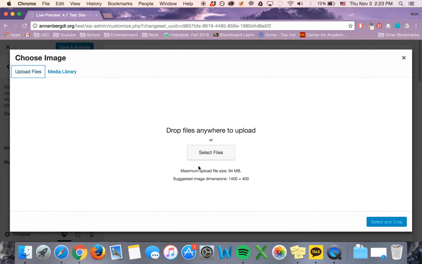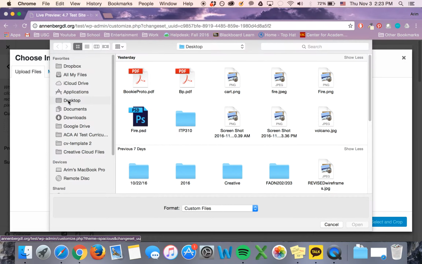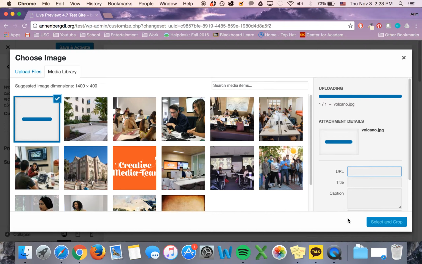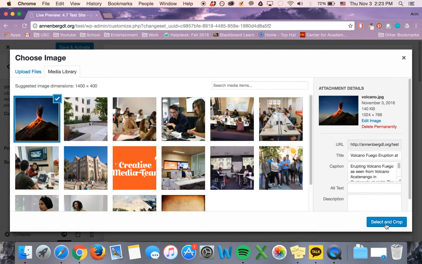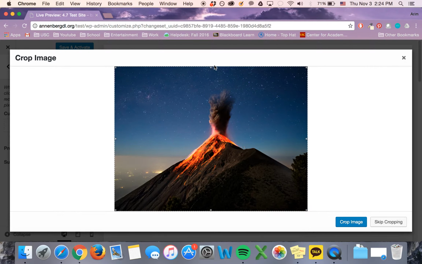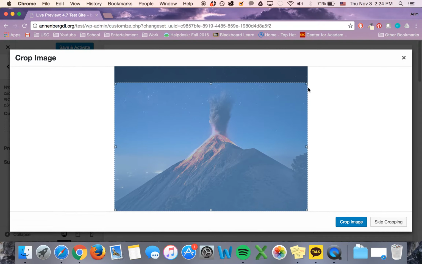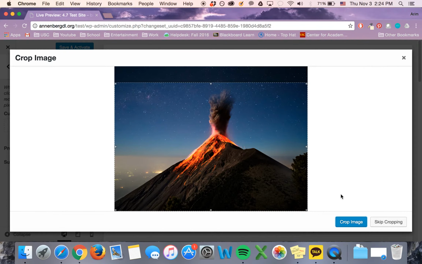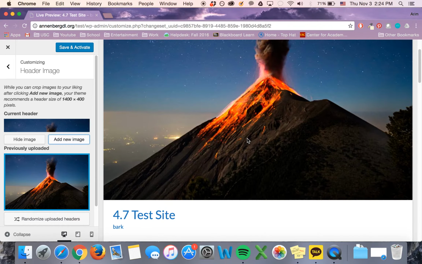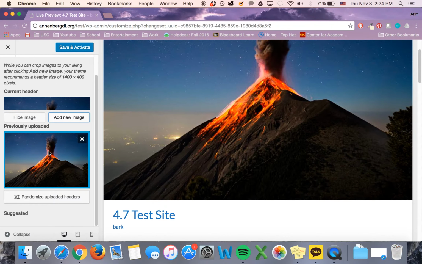I'm going to upload one, provided I have stuff to upload. There's a volcano. We'll do the volcano. Okay. Select and crop. Okay, crop image. I don't think that actually clicked. Did it not? Oops. You clicked, it just didn't. The okay button didn't click. Alright. That is very large. I'm gonna have to crop that more.